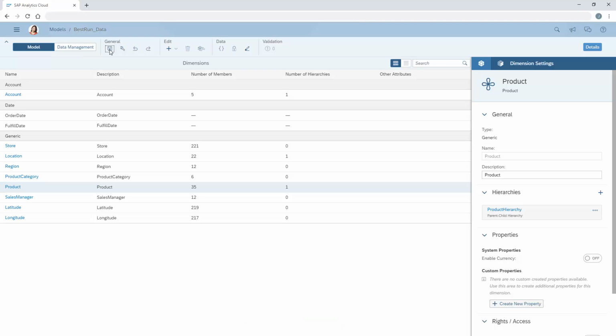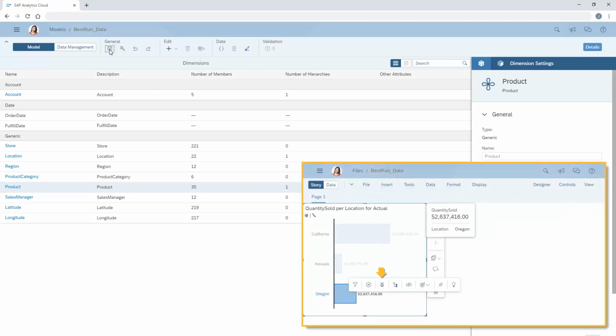Once the hierarchies are established, they can be used to drill up and down within charts in a story.